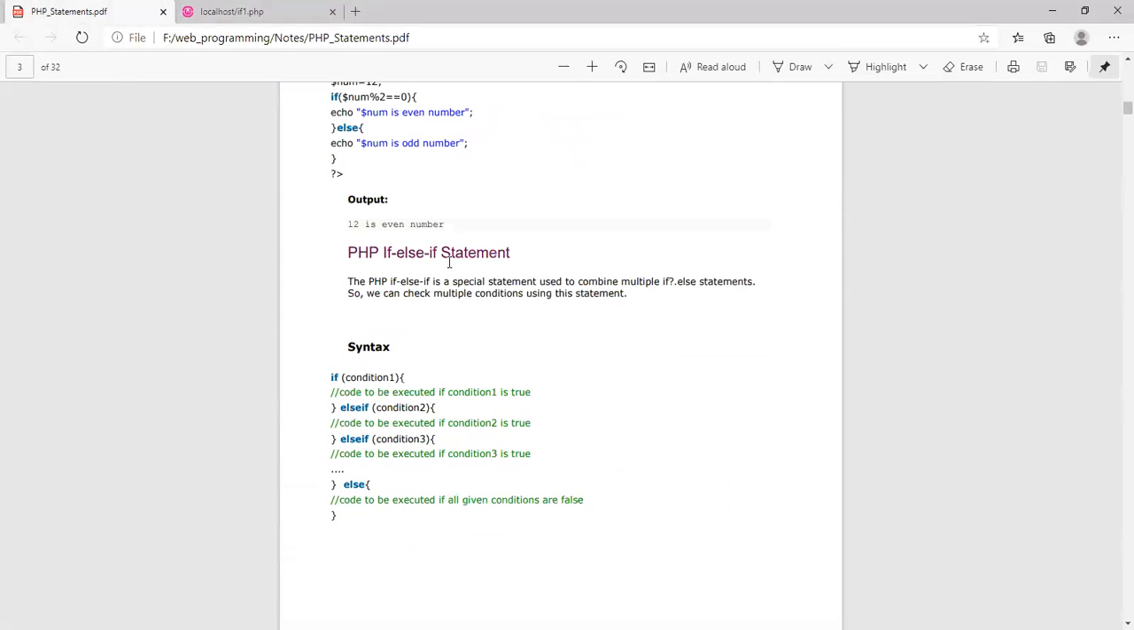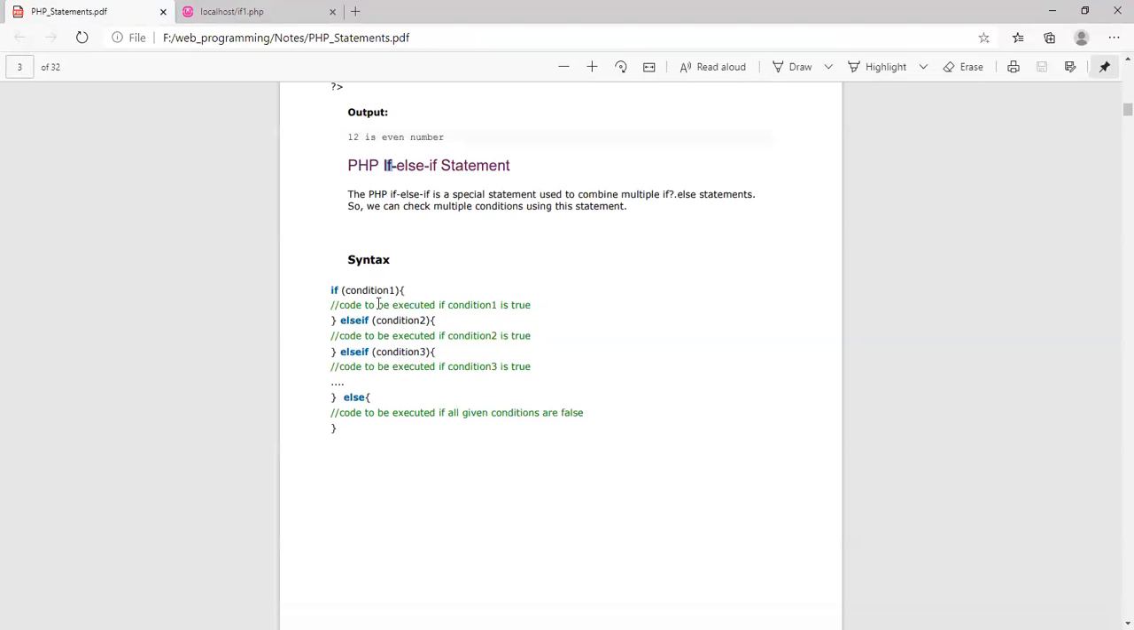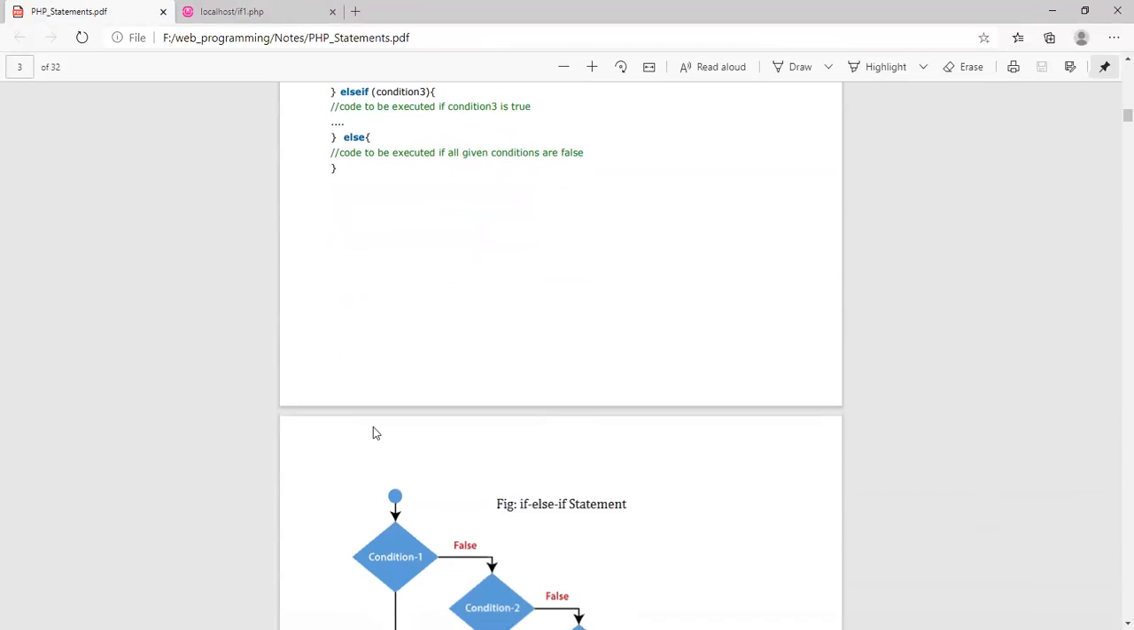Next one is if else if statement. Here we first check the condition. If this is true, then if block gets executed. If it is not true, then else, and again we check the condition using else if. If this condition is true, then this block gets executed. Otherwise, again we check the condition using else if. Okay. And if all these conditions are false, then else part gets executed.